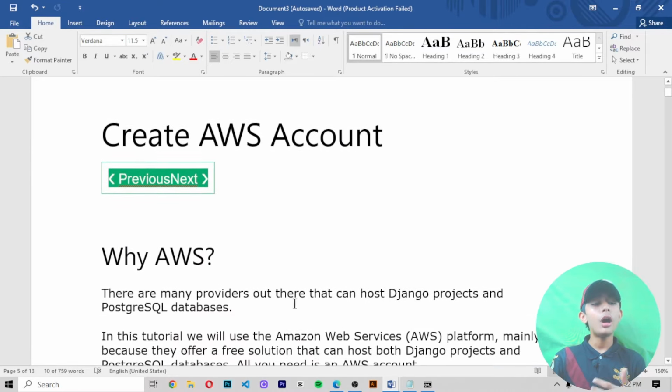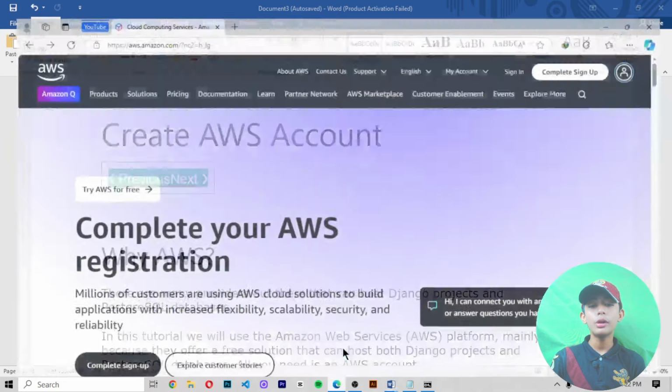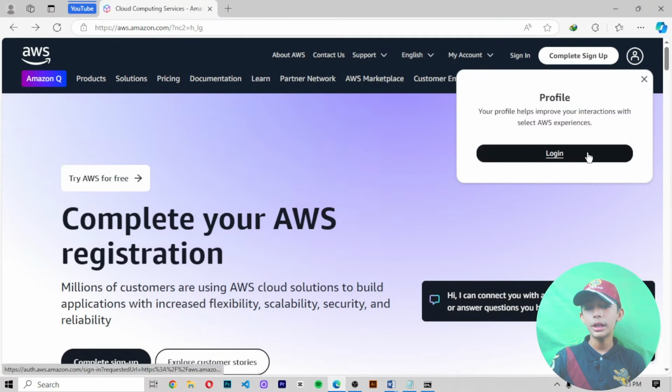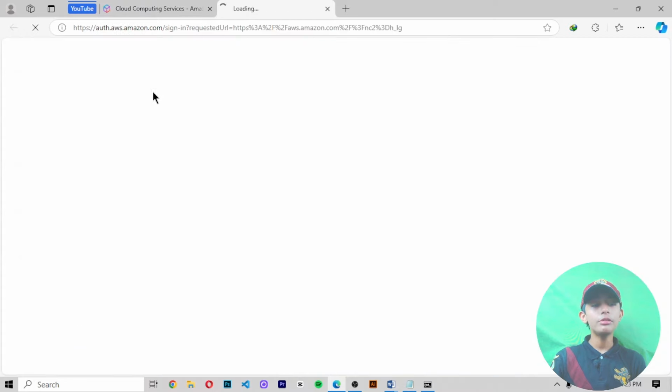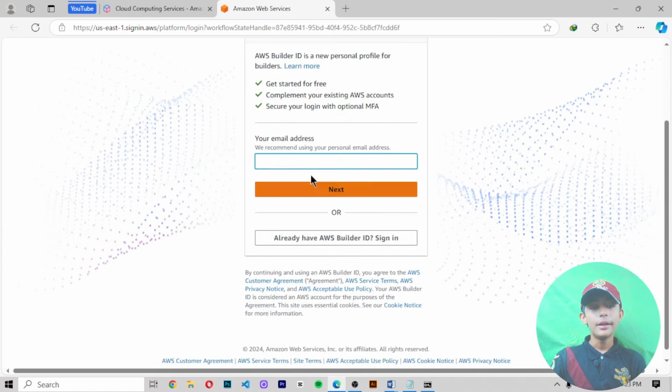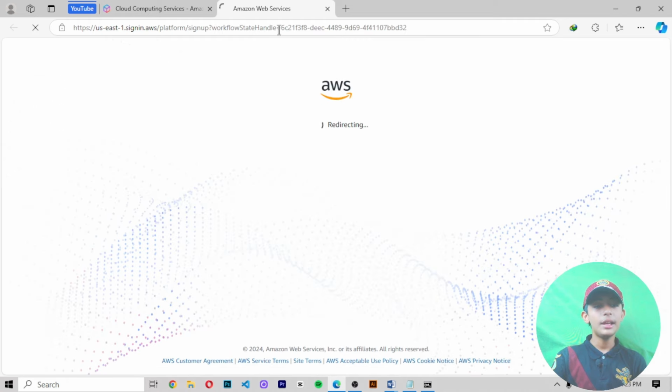So I have already told you how to create an AWS account. If you don't know how to create it, first of all, you click on login. When you click on login, it takes a little bit of loading, and this output comes up. Then here you verify your email and everything, like what is your email address. You give any email address. If I give it here like this, this type of email address I have given.